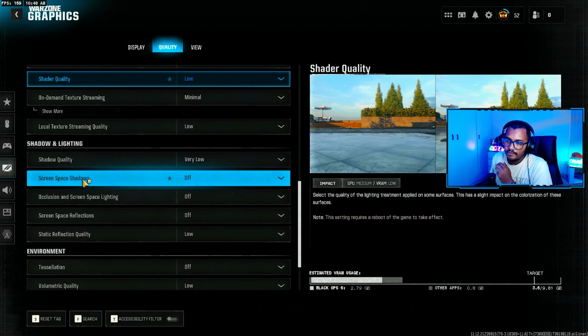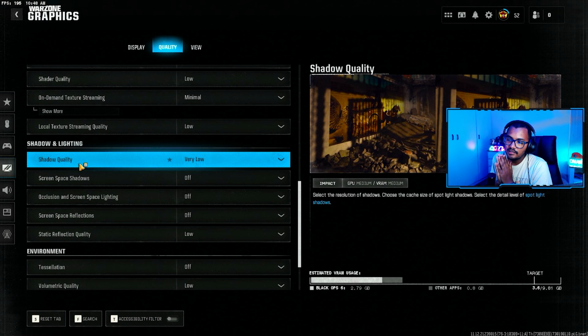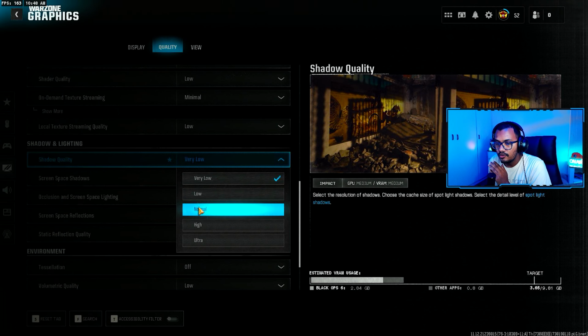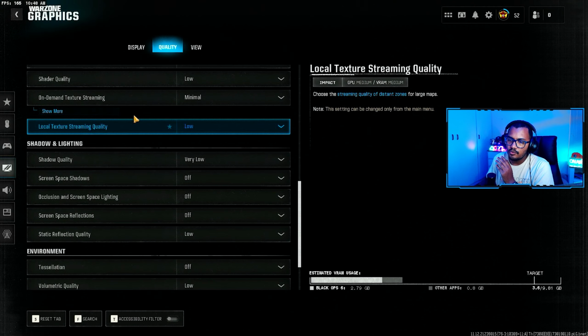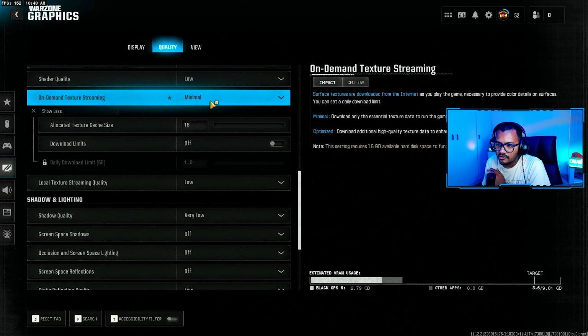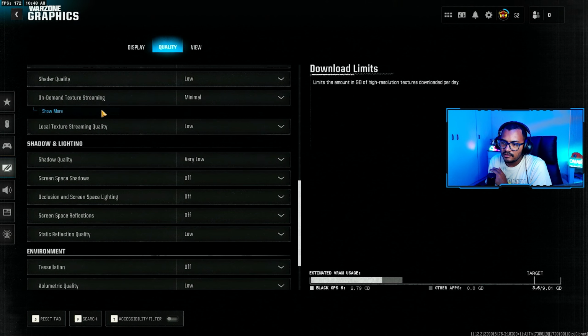Everything low, low, low, low. Shadow quality, I will basically say do put this on very low if you want FPS. However, if you want your shadows to look a bit decent, I recommend setting it on normal. Oh, I missed this one, but on demand texture streaming, make sure that you set this to minimal.